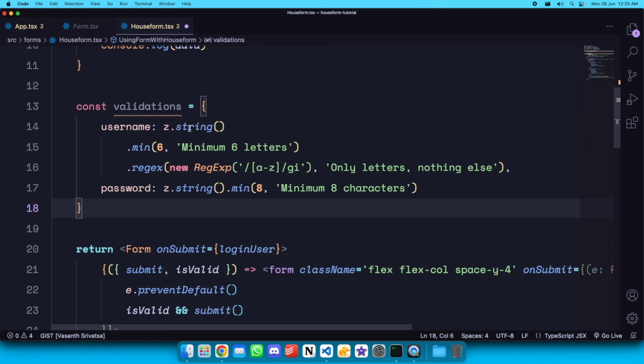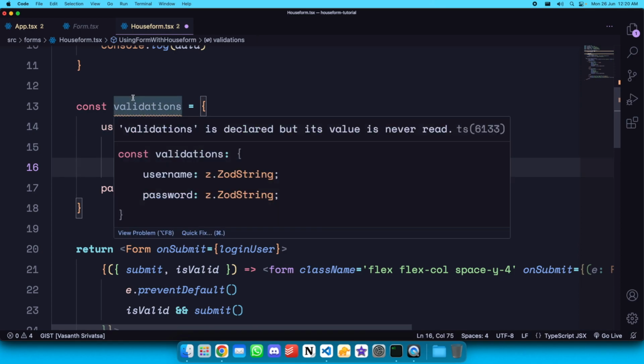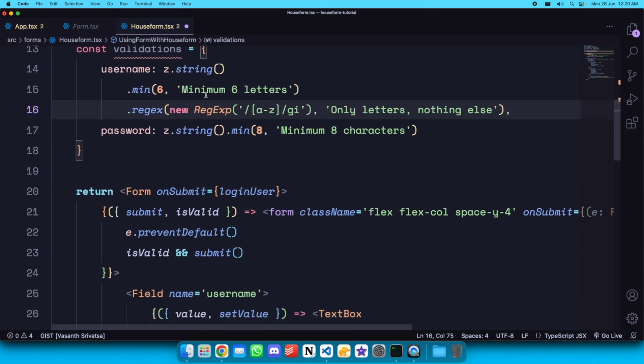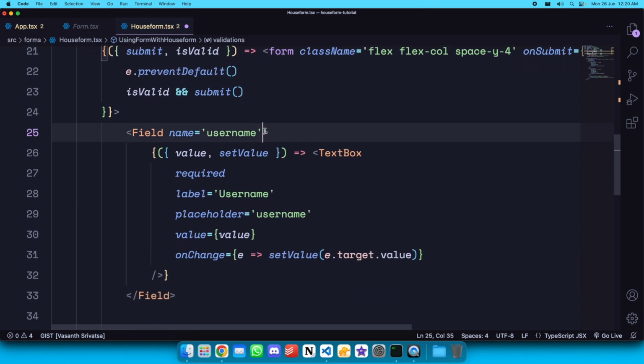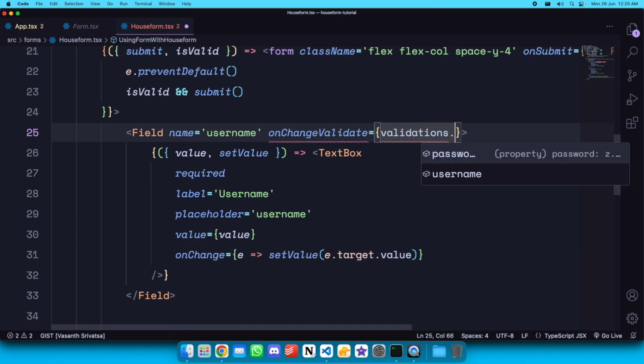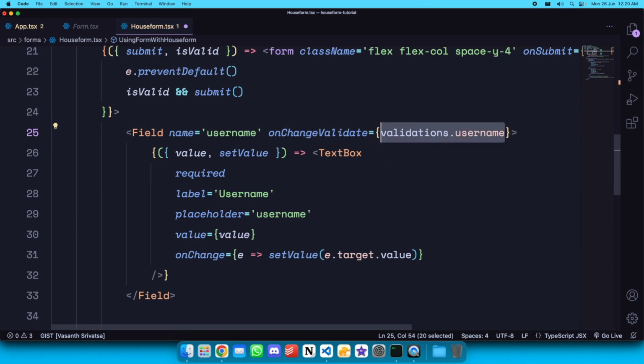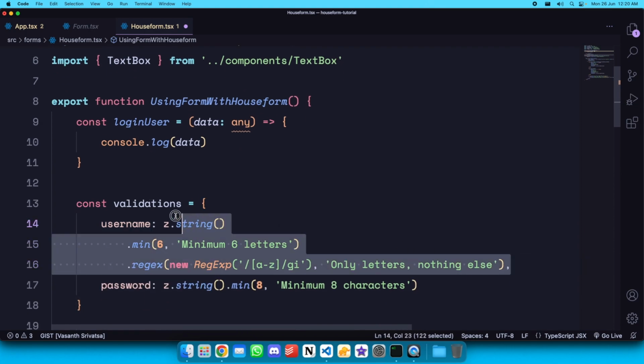So now that we have prepared Zod validations for both the required fields, username and password, let's use these validations to tell Houseform whether to allow submission of the form or not. For this, I will go to the first field, the username, onChange validate, and here I will give validations.username as the key. So that on change, whenever the user types in a field, or whenever the value of the field basically changes, Houseform will run the following Zod validation, and the validation is of this particular thing.